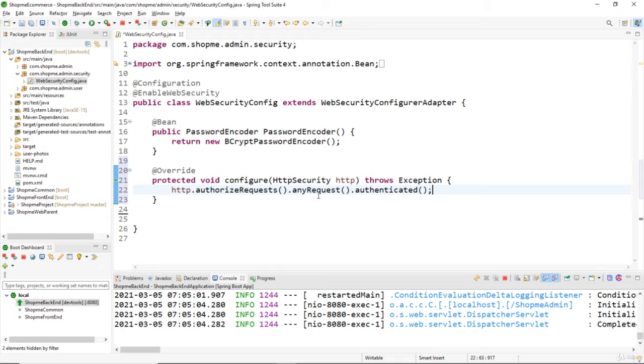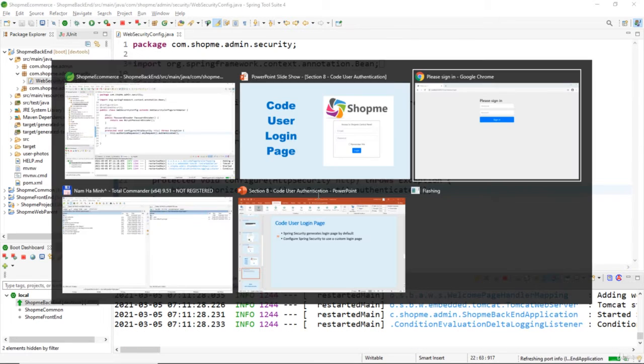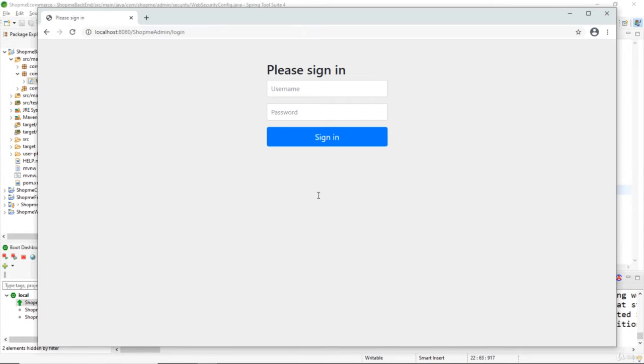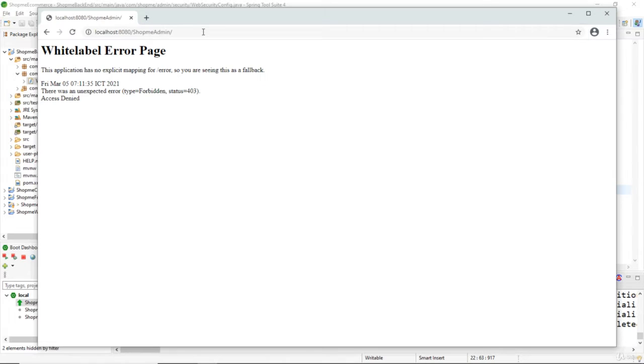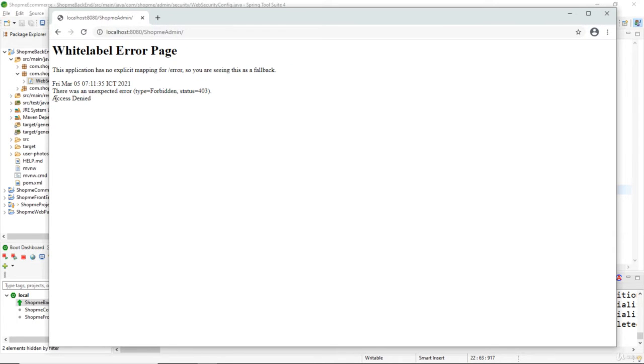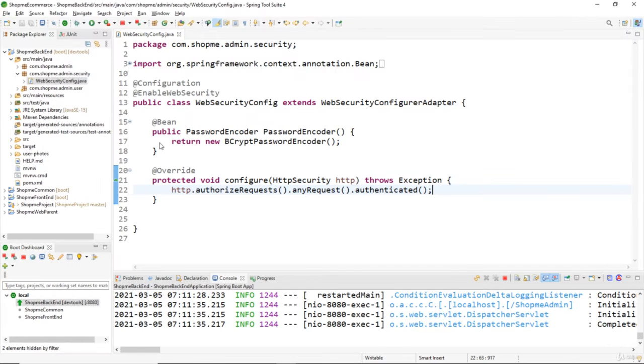Save the changes and refresh the home page of the Xiaomi admin application here, and we got a white label error page because it is access denied, it requires authentication to access the application. Now we need to configure our custom login page here.